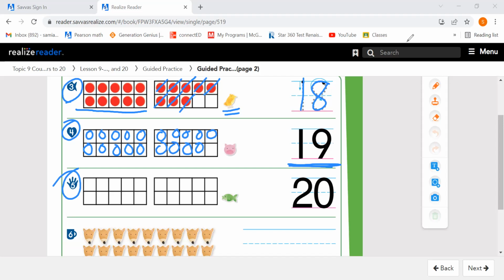For number 5, they are showing us the number 20. So we're going to use counters to show the number 20 in our 10 frames. 1, 2, 3, 4, 5, 6, 7, 8, 9, 10. Now we go to our second 10 frame. 11, 12, 13, 14, 15, 16, 17, 18, 19, 20.